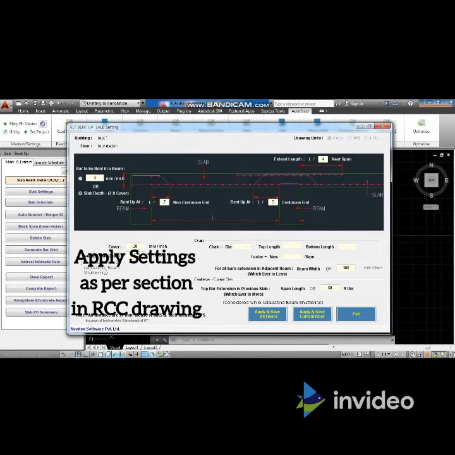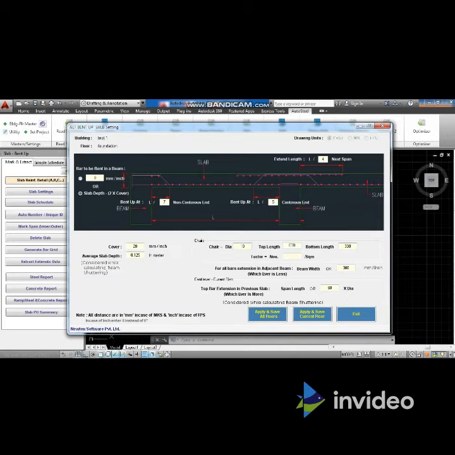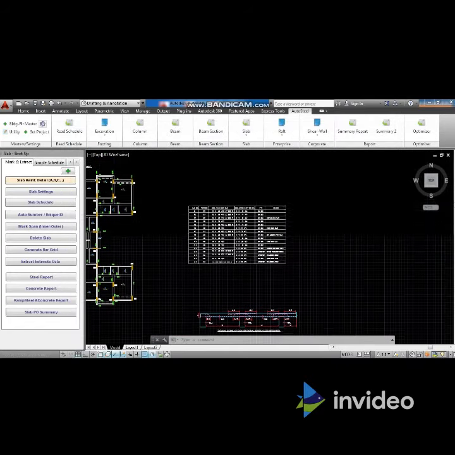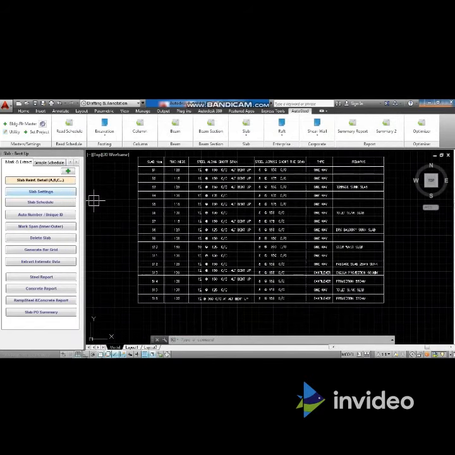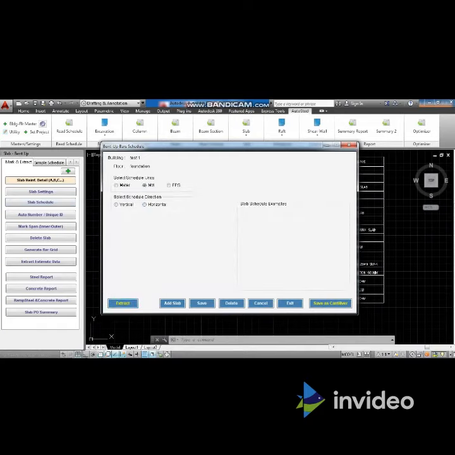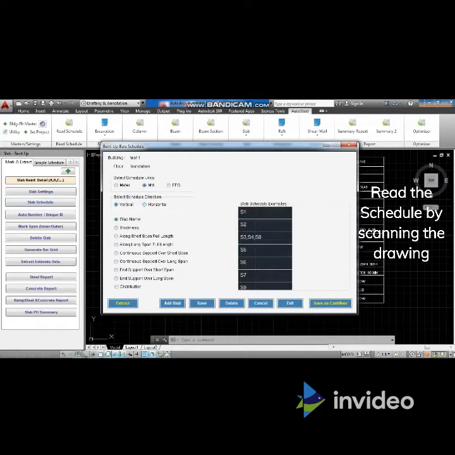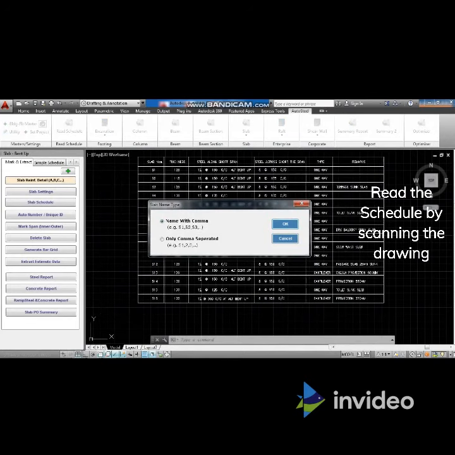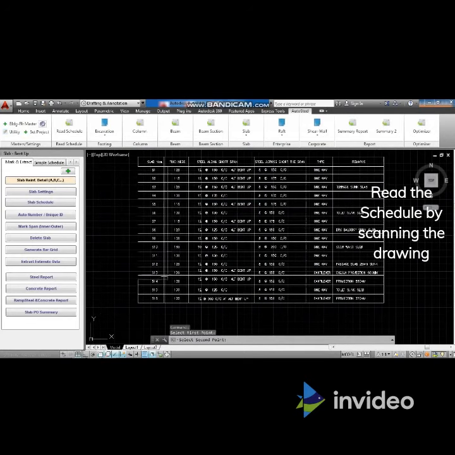First set the settings from the typical section given by the RCC consultant. Now we read the schedule given by the RCC consultant by reading the drawing.